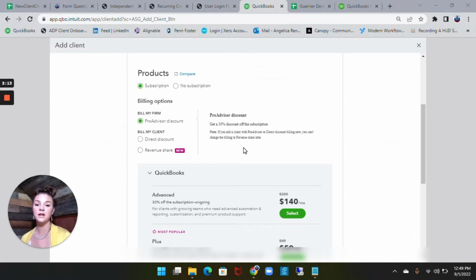But basically with the Pro Advisor discount, you get 30% off your subscription, and that is for the life of your subscription as long as you're with that Pro Advisor, meaning you're the Pro Advisor, but I'm talking about for the client. If you set them up under your name, then they would get that 30% off discount. The only thing is that you would have to be the one paying for that as the actual advisor, and then your client would pay you that back at the end of the month, if that makes sense. So you're basically paying QuickBooks, and then your client is paying you for that subscription.